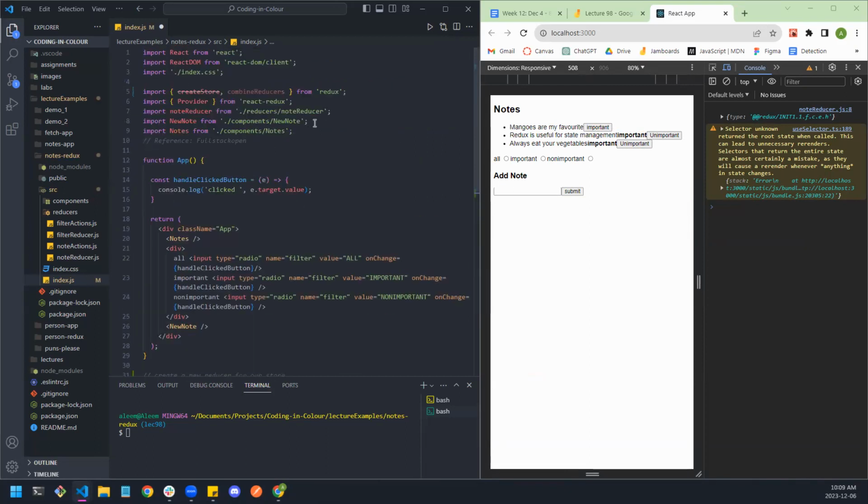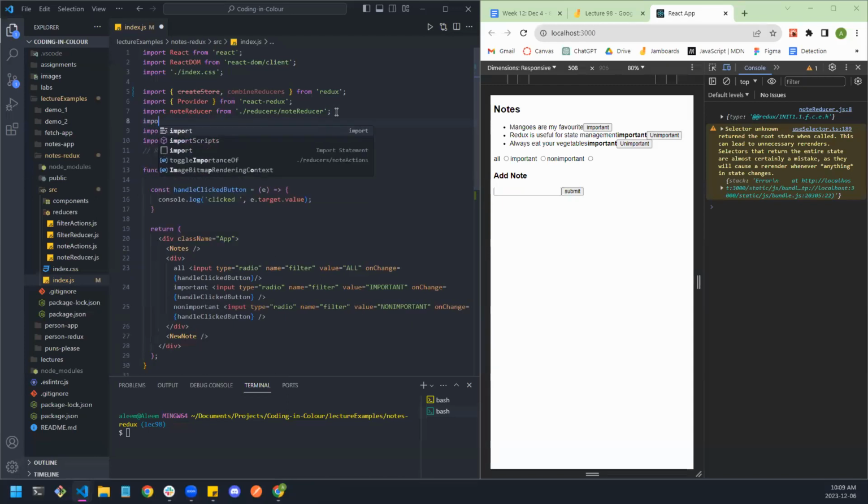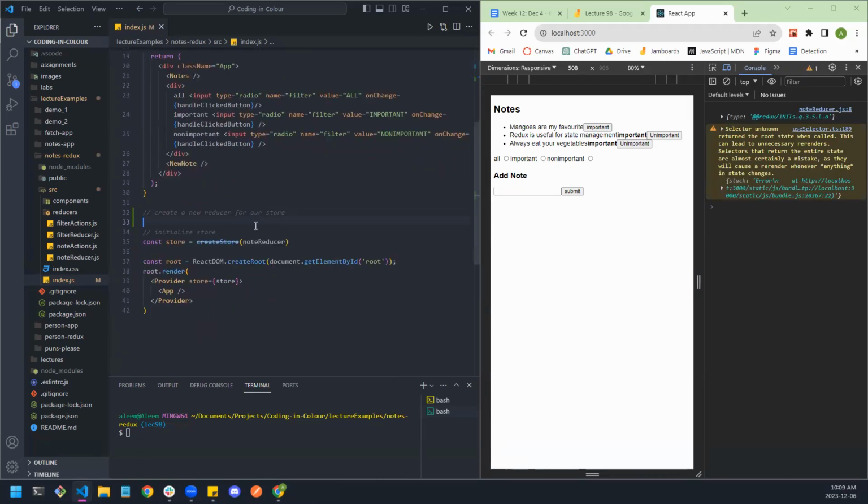So let's import note reducer. Let's import filter reducer. That imports all right. Okay. Here's how we create the new reducer. We would just say reducer equals combine reducers.